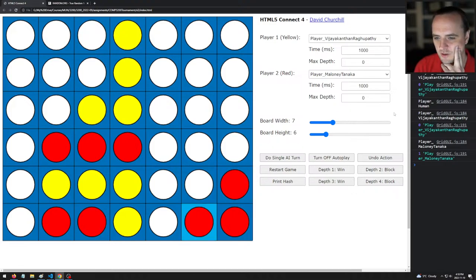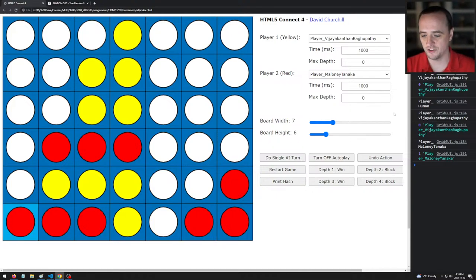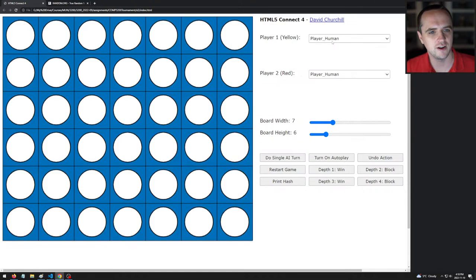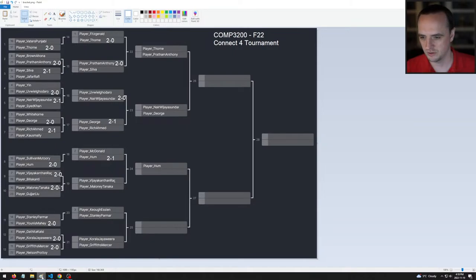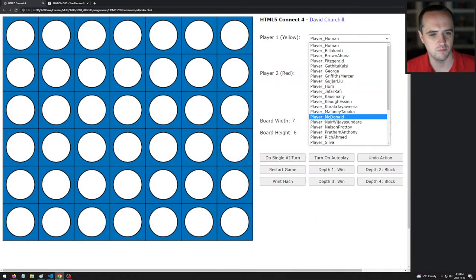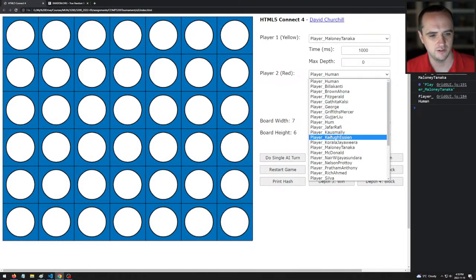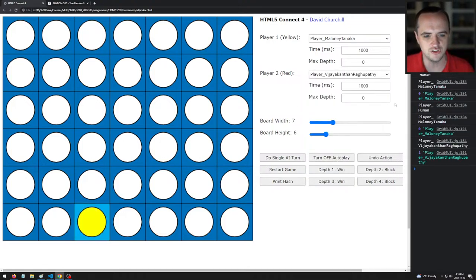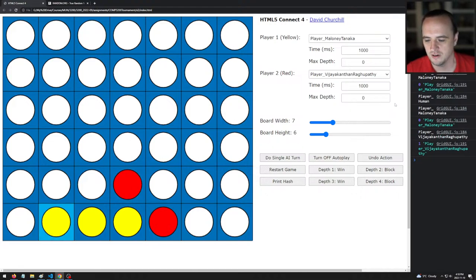We got red setting up a triple. Yellow has a triple set up already. And okay, so Vidge took that one. Congratulations to Vidge. Maloney fell on its sword there. So Vidge was on top that time. Okay, so now we have Maloney and Vidge. Here we go. So Vidge took the first one. Let's see if Maloney can even it up in the second game.